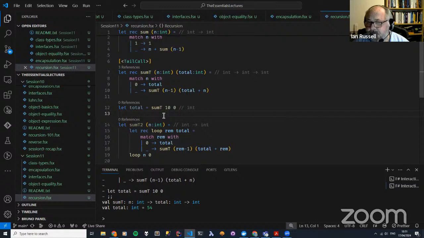So that's an alternative way of doing this. And that obviously depends on whether there's a difference between what you want to expose to the outside world and what you actually want to loop with. Okay, so that's recursion. So that's finishing off where we were last week.